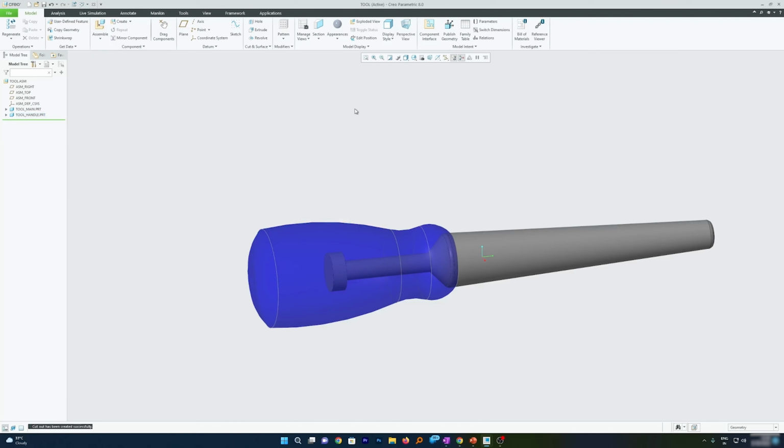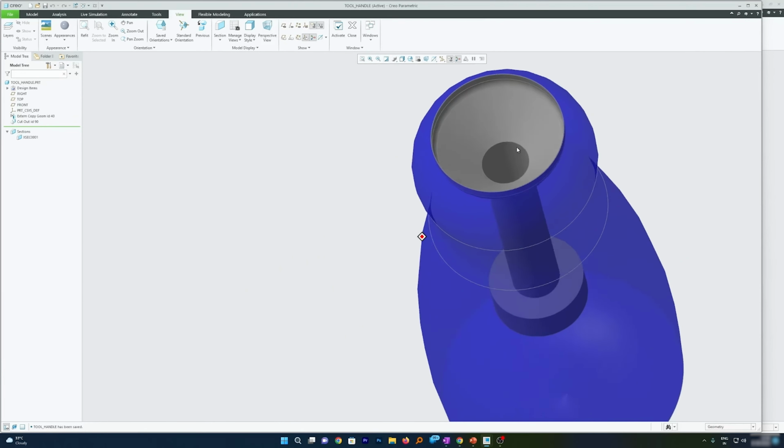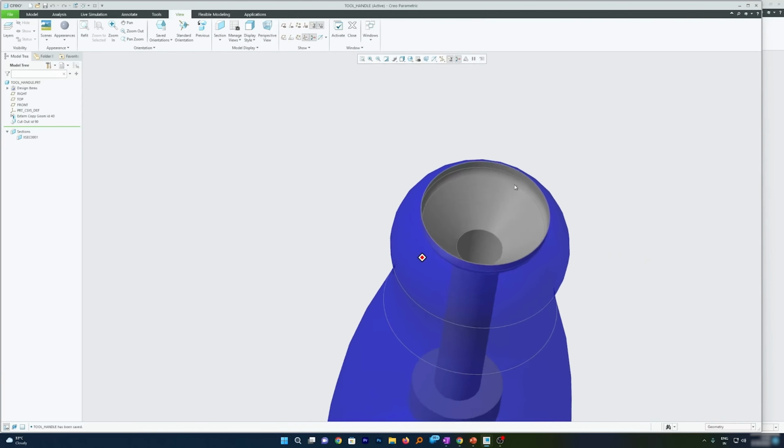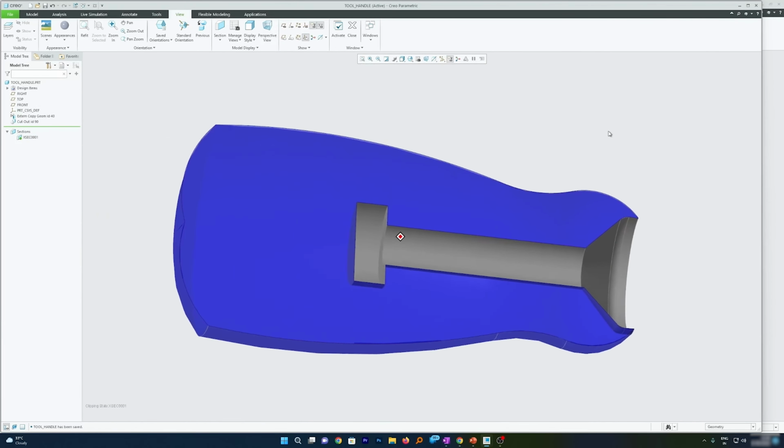Okay, so now what I'm going to do is go here in view, and now we will go to this tool handle. Here we can see we have successfully performed this Boolean operation, and here we can see it.